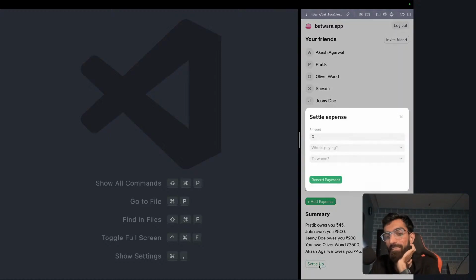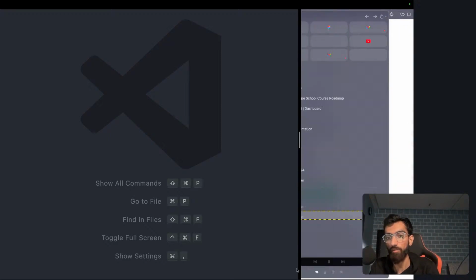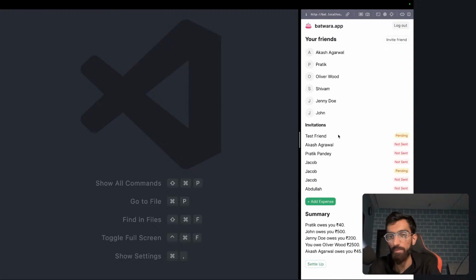And then settle up also works. So suppose Pratik paid me 5 rupees. Pratik to me. Now Pratik owes 40. That's nice. And somehow if we can view the ledger, that will be good. So let's see viewing the ledger, history or ledger. Profile page, I don't know. Seems not that important.